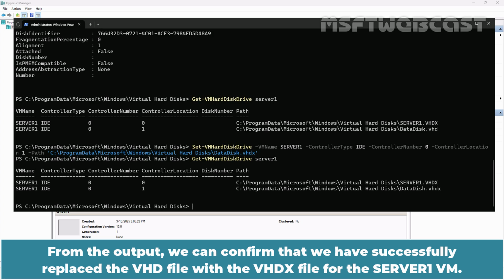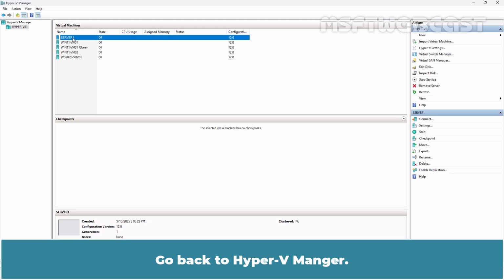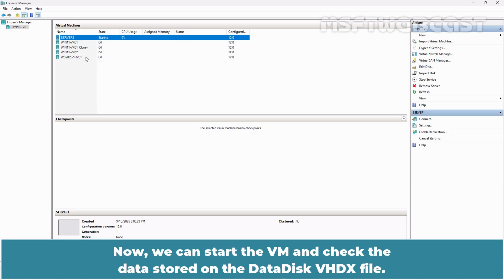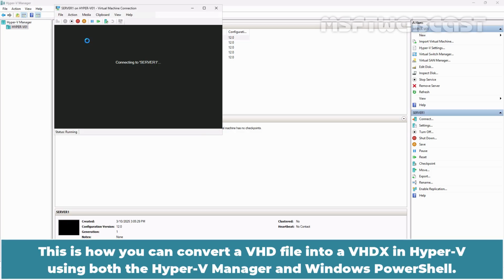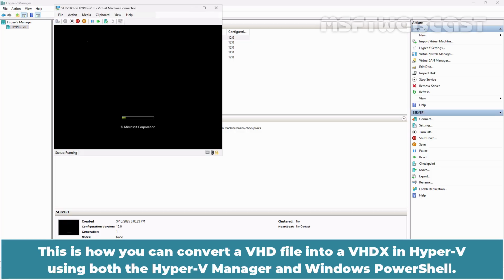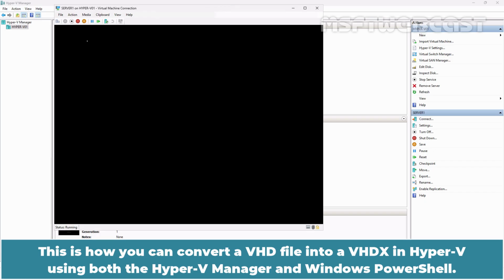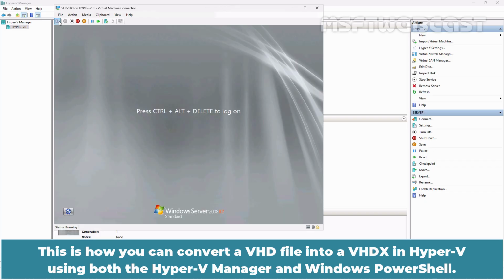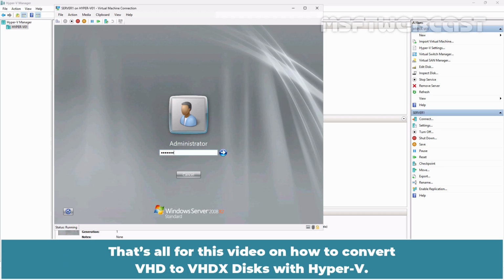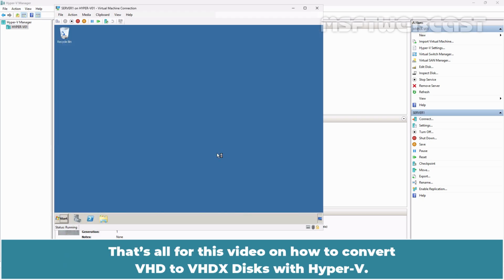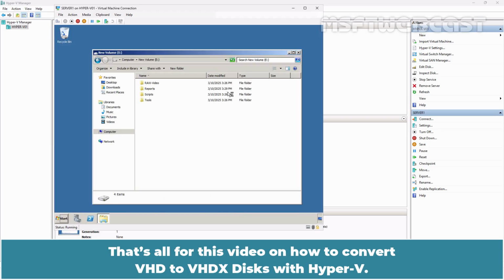server 1 VM. Go back to Hyper-V Manager. Now we can start the VM and check the data stored on the data disk VHDX file. This is how you can convert a VHD file into a VHDX in Hyper-V using both the Hyper-V Manager and Windows PowerShell. That's all for this video on how to convert VHD to VHDX disk with Hyper-V.